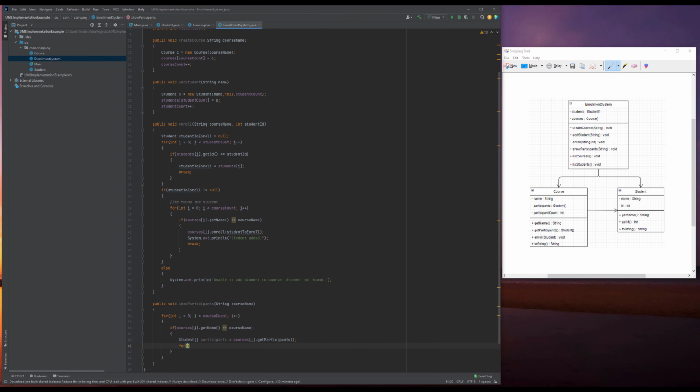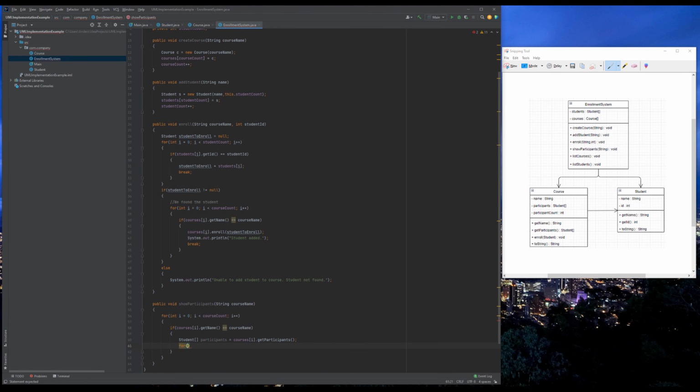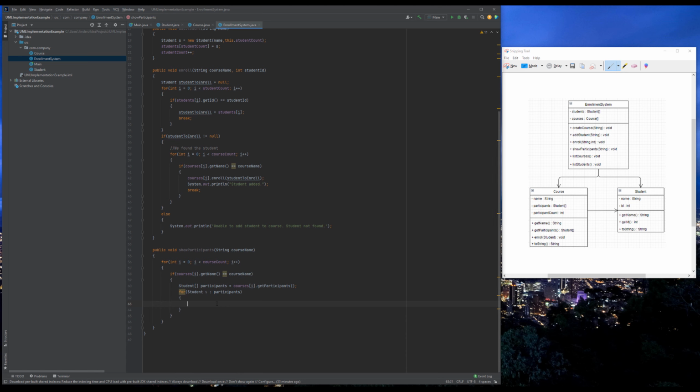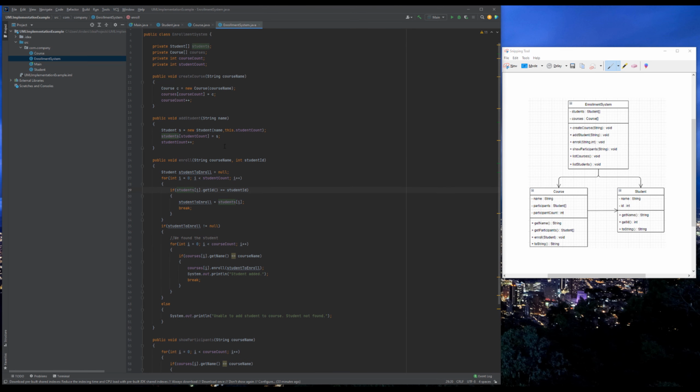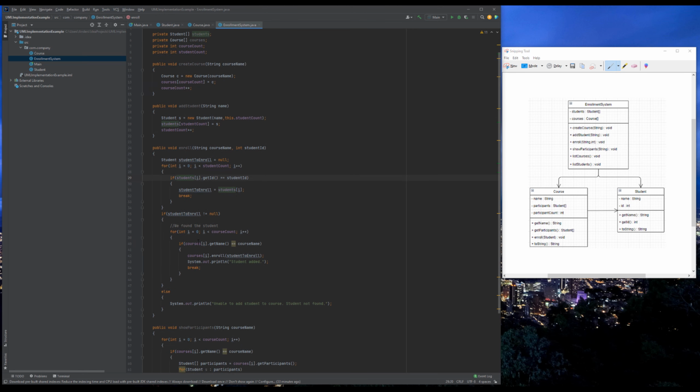Now we're going to create a for loop here. For each student in participants. Actually, this is a for each loop. There's a particular reason that I'm using a for each loop this time, while I've been using a for loop the other times. This is because, as we'll see in a short time, the courses array and the students array that we have in this class here is larger than the amount of students and courses, which means that we actually cannot just traverse all of the array. We need to stop once we reach course count and student count respectively.